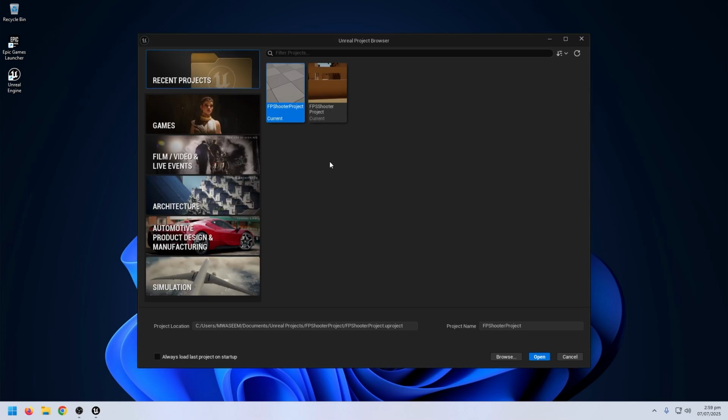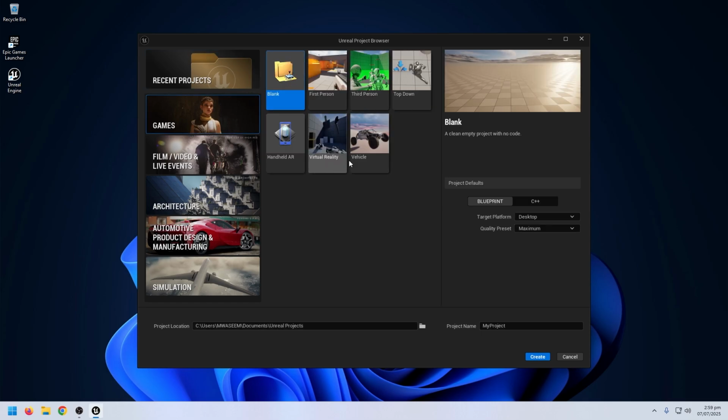When the Unreal Engine opens, there are different tabs. The first one is the recent projects. This tab basically shows the previous projects. Now click on the games tab. As you can see, there are different pre-built templates like first person, third person, top down and virtual reality. But I will use the blank project.